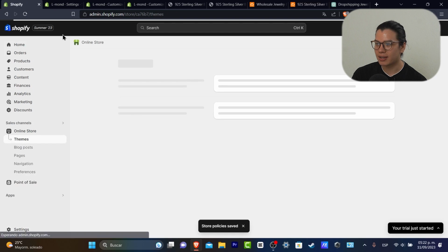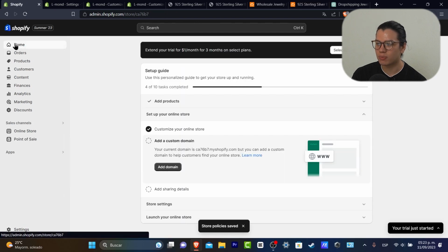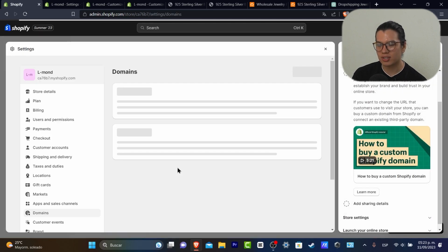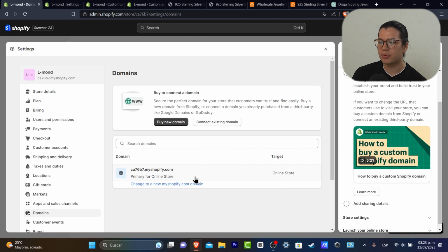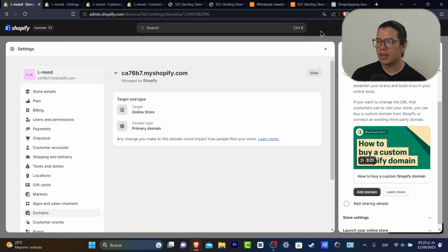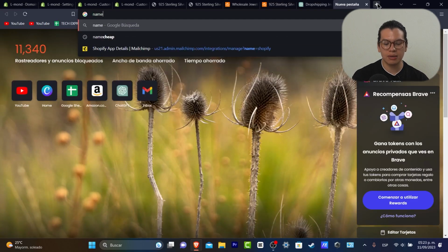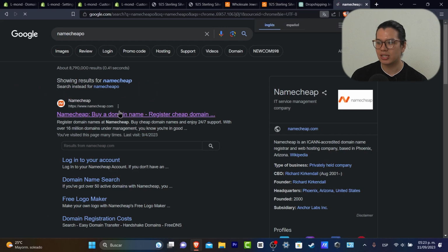Now I'm gonna go back. I'm gonna go here into the dashboard, and as you can see, we have the online store. We have the store settings and all of that. Now the domain, usually it's not that important, but if you wanted to pay that out, what you can do is to go here and to buy a new domain or to create a new domain, and you can always check Namecheap. Now Namecheap is a section where you can buy a domain.